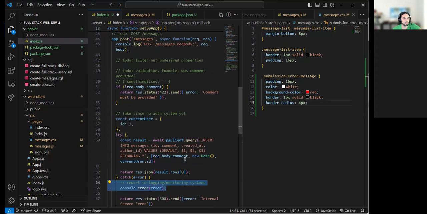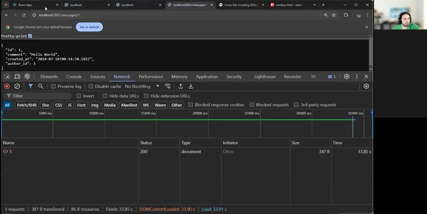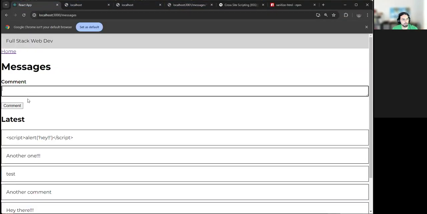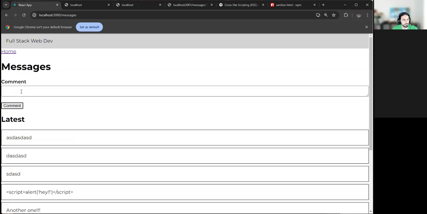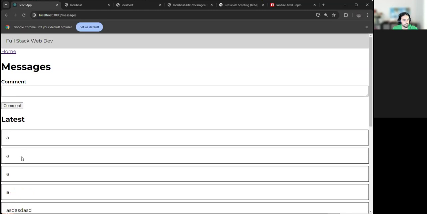Maybe you're creating messages right here. What if somebody is constantly creating messages? For example, I go here and I try to create messages all the time. Blah, blah, blah. Same message, A, A, A, A. It's spam, right? We want to prevent that.